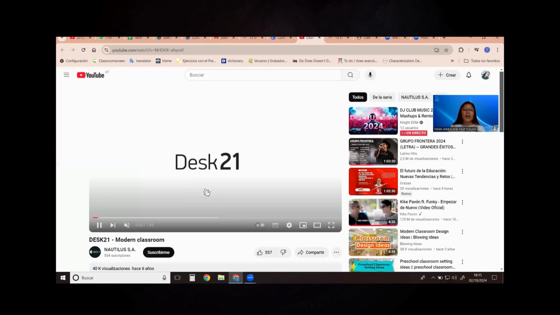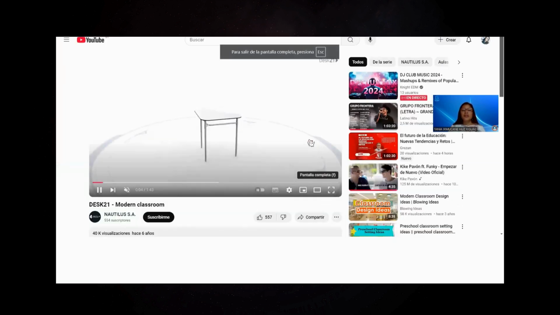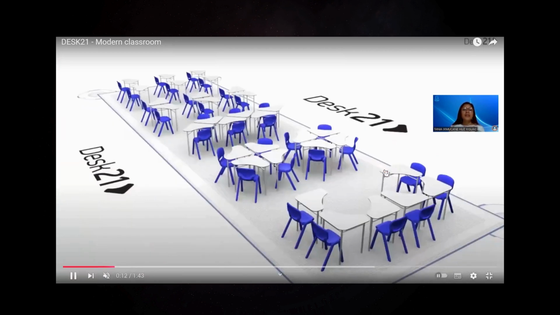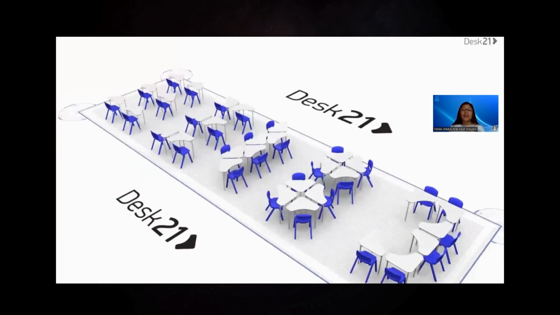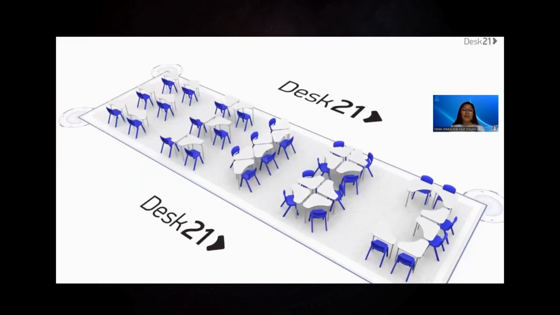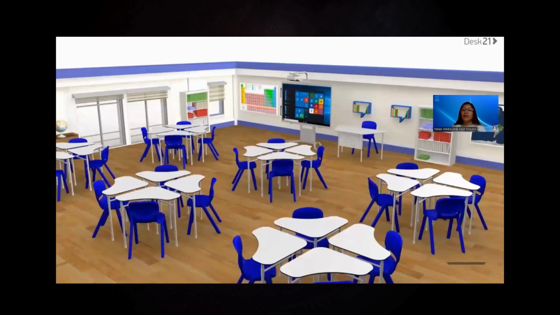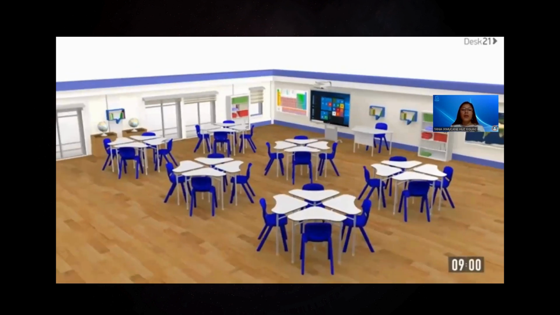And I can tell you that this is a great example of how to organize our material in our classroom, especially if we have these desks that are brand new. And this type of desk can offer us a lot of benefits for our students. First of all, they can work either in groups or individually.